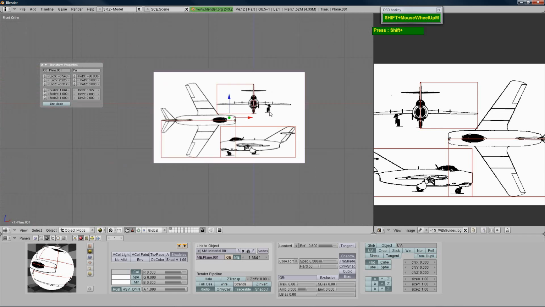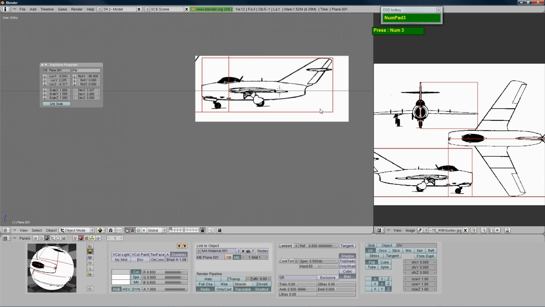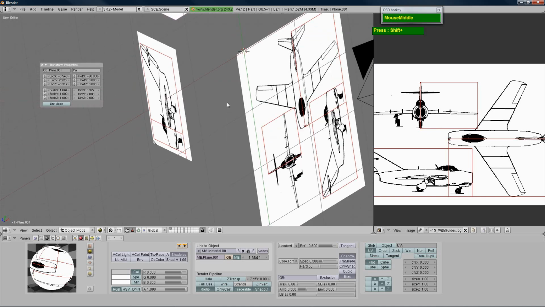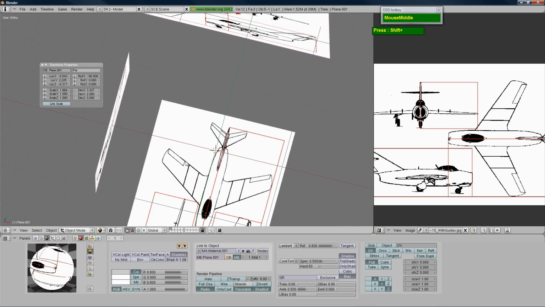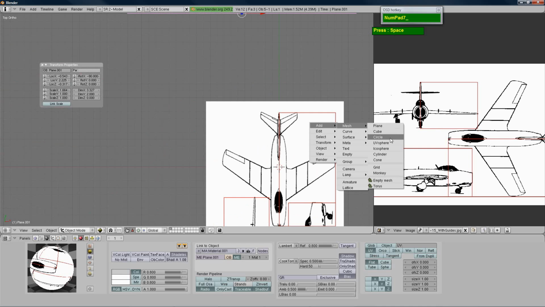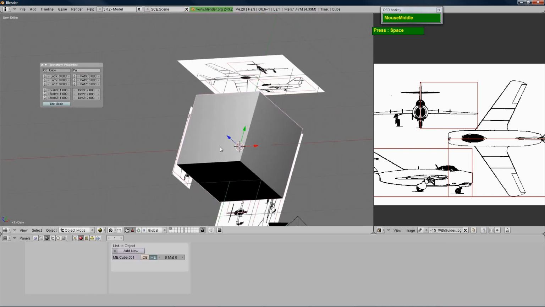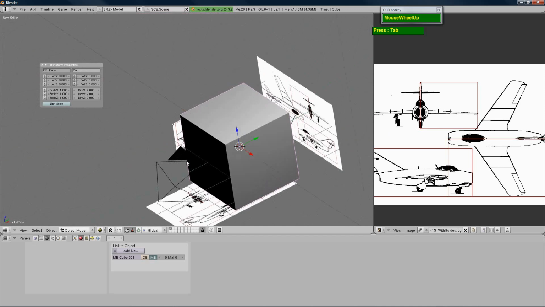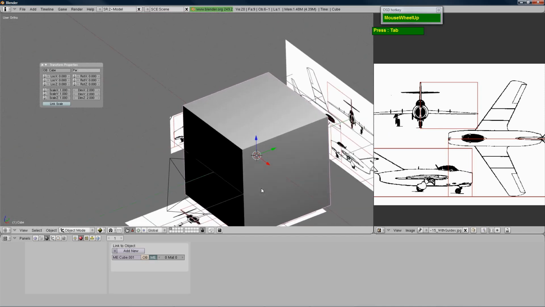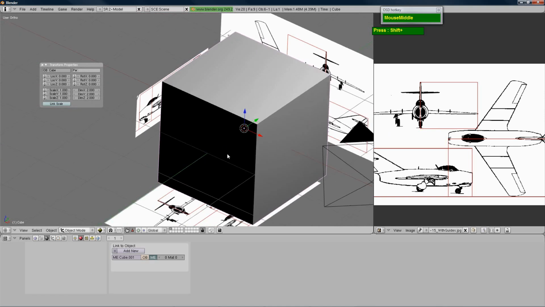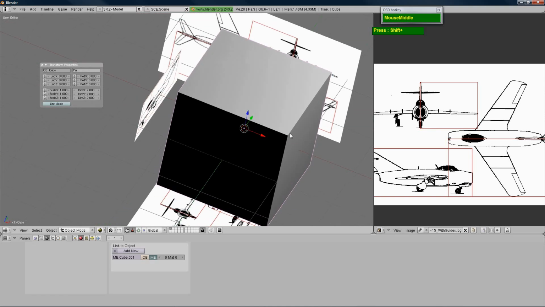So press 1, this will be a front view, press 3 will be a side view, and press 7 will be a top view. And you can actually start modeling right now. So all you have to do is tap the spacebar, add a cube, okay, mesh, cube, okay, and you'll notice we have a problem right now, because everything is shown in textured mode. Right now we can't even see through the cube. So how are we going to use this effectively? Well, there's a way around this.